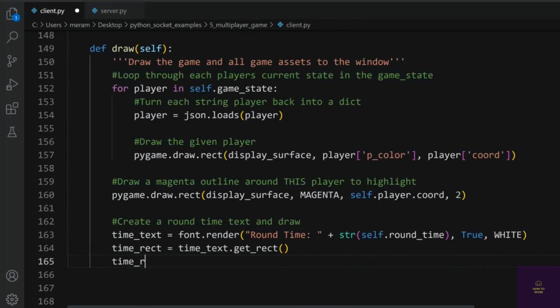And I will position time_rect using the center attribute, .center. And I want the center of this rect to be in the x direction right in the middle of my window. So window_width, and we'll use floor division to get an integer, divided by 2. And then in the y value, I'll just put it down 15 units. So it'll be like right here in the vertical direction.